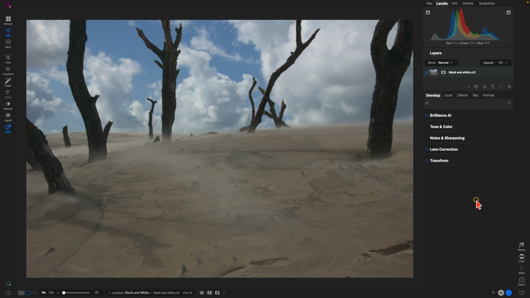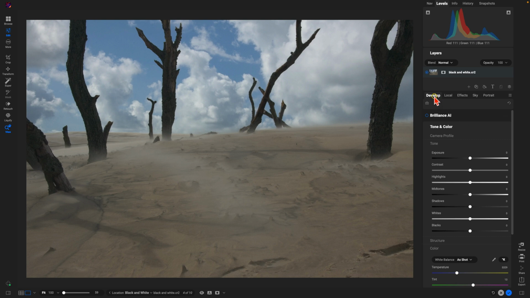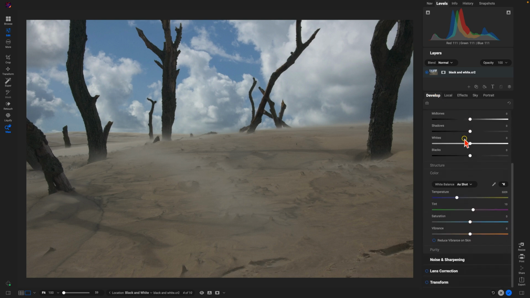The first way is a really fast way, really easy. We're just gonna head into our tone and color pane here in the Develop tab. We're gonna scroll down to the color section. We're just going to take this saturation slider here and pull it all the way to the left. That's going to desaturate all of the colors and we're left with a nice black and white look.